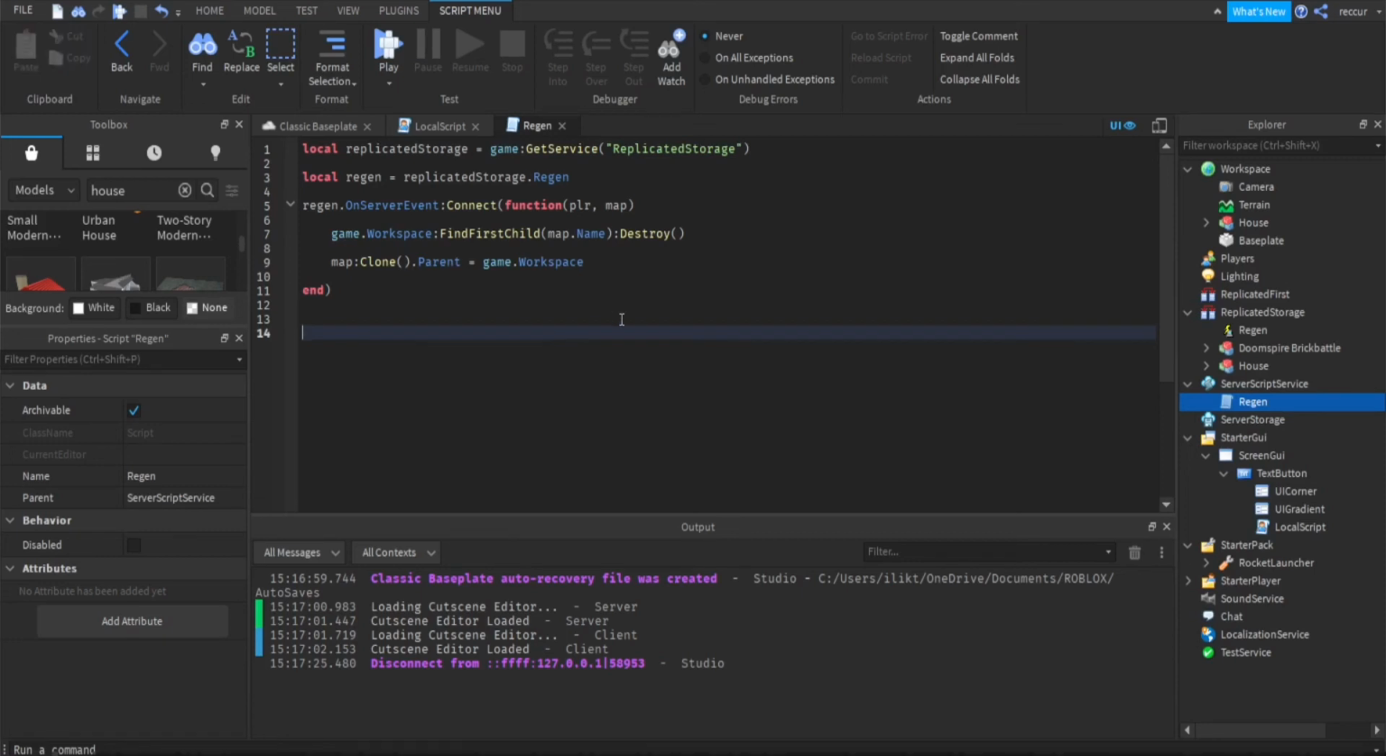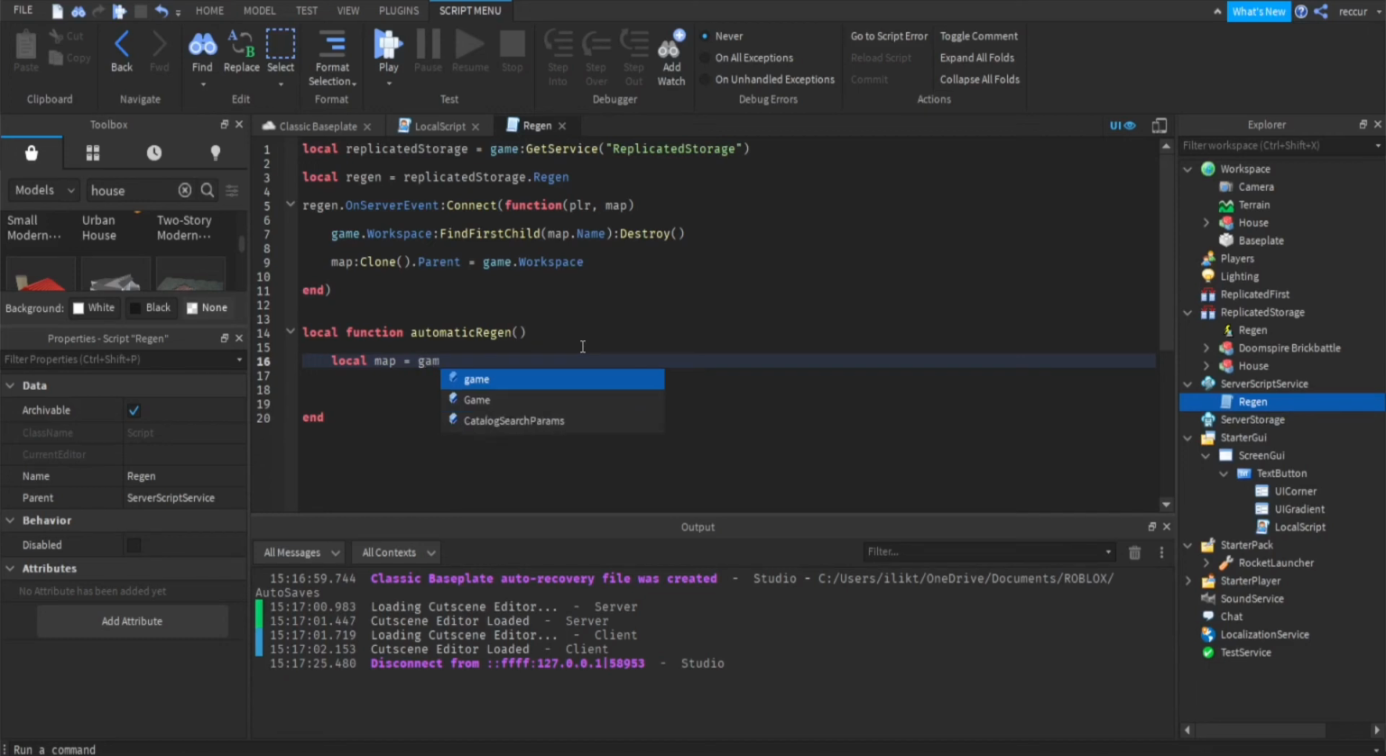Actually, I don't really need it. So, local function automatic regen. And that will be the function. We're going to define a variable for the map that you want to regen. So local map equals game.workspace.house. This is the map you want to regen. Not really the map, it's really just the house, but again, you just want the model.